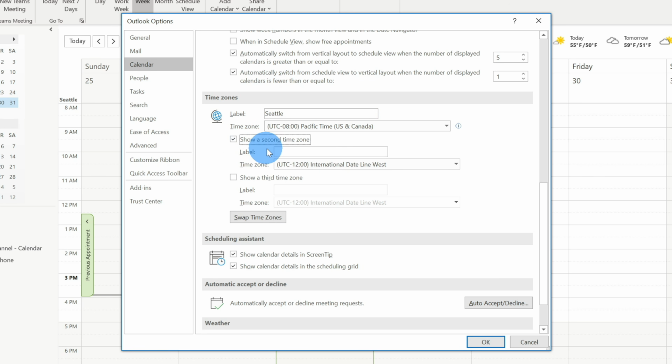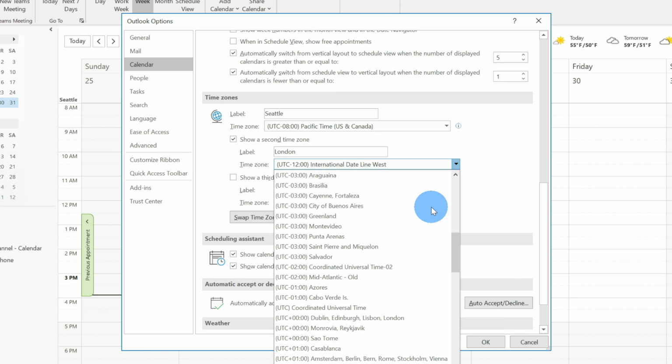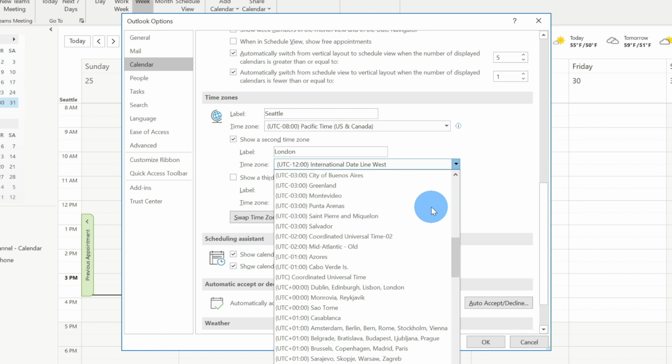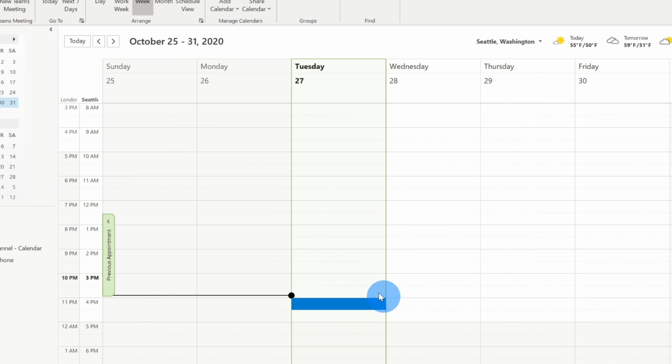I'll check this box and I'll type one in for London. Next, I need to select the time zone for London, so I'll scroll down the list until I find London on this list. Here I see London, so I'll select that, and next I can click on OK. Now when I look at my calendar, I see both London and Seattle side by side.